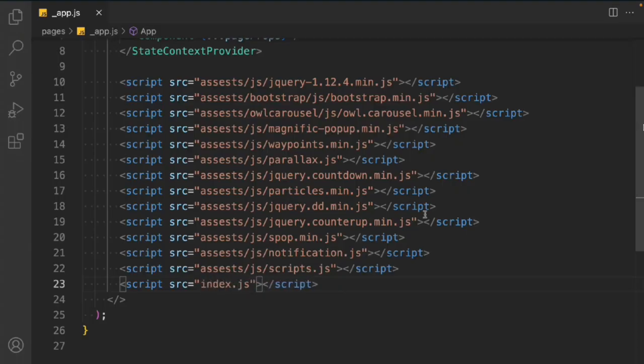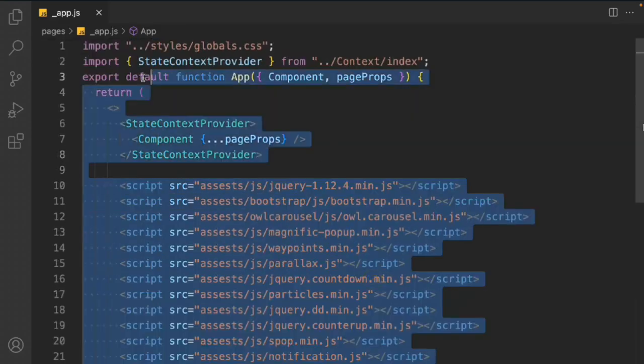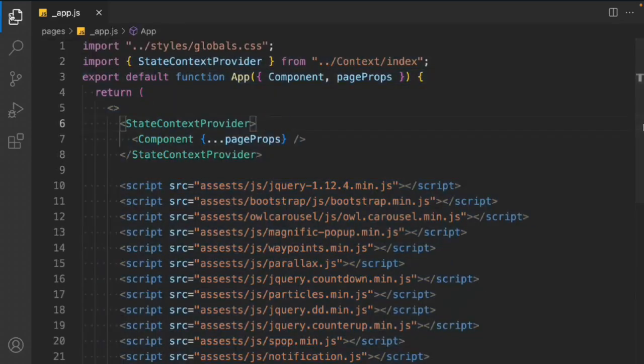So that's the entire import of the scripts we are doing. Make sure to use the exact path, and make sure to confirm it. Open the public folder. In that you will have the assets, and try to match the exact spelling.